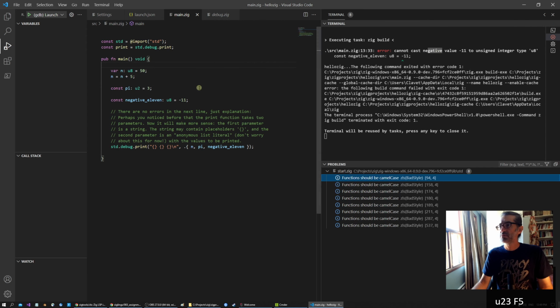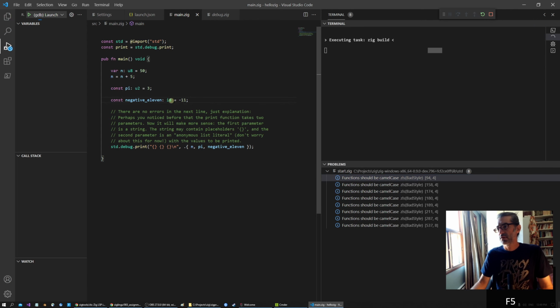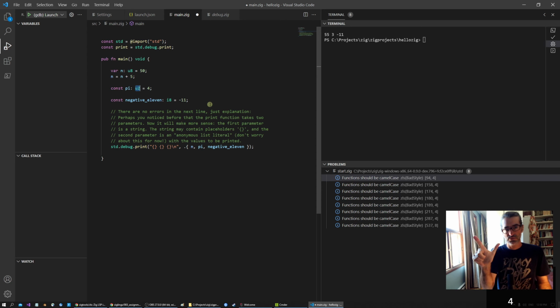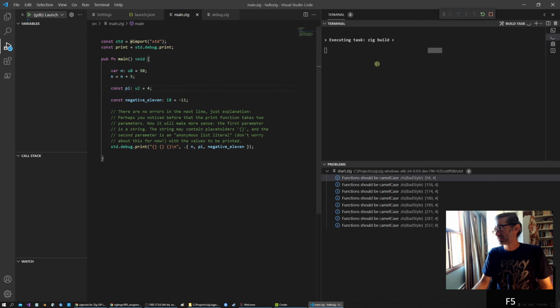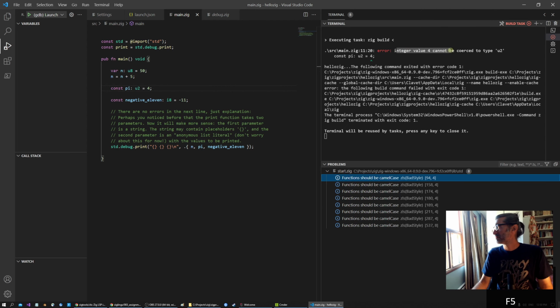Cannot cast negative value -1. Oh, it's this one. So this one needs to be i, so not unsigned int, just int. So this is going to work. But here you see 3, I guess a 4. That doesn't fit into a u2. u2 has 2 bits. So that's going to be 0, 0, 1, 2, 3. So if you count binary, 4 will not fit. It's going to say integer value 4 cannot be coerced to u2.